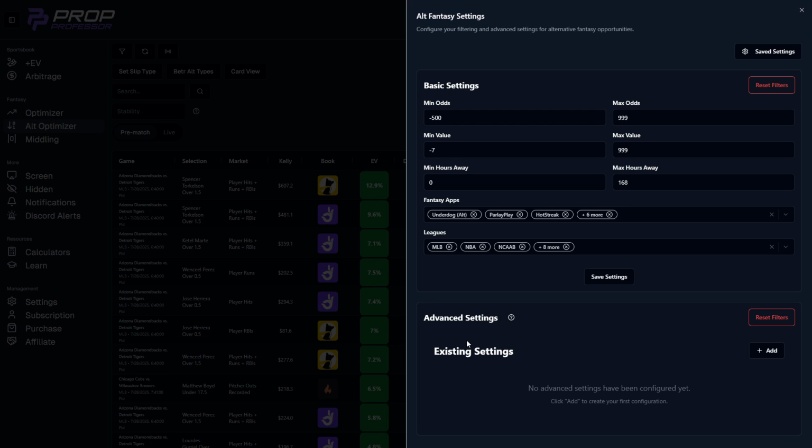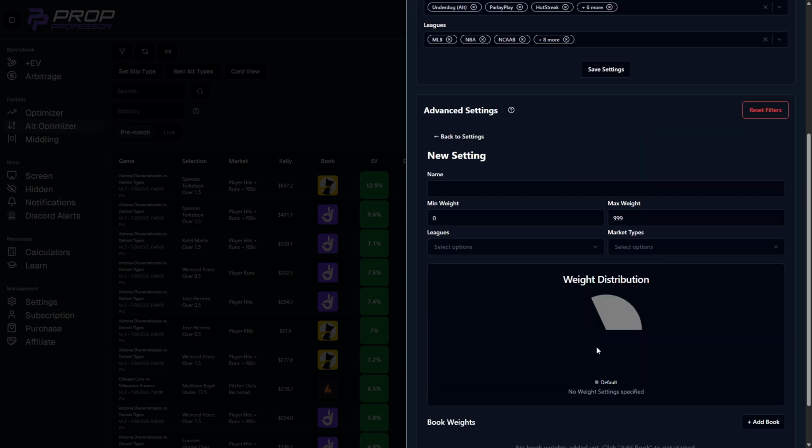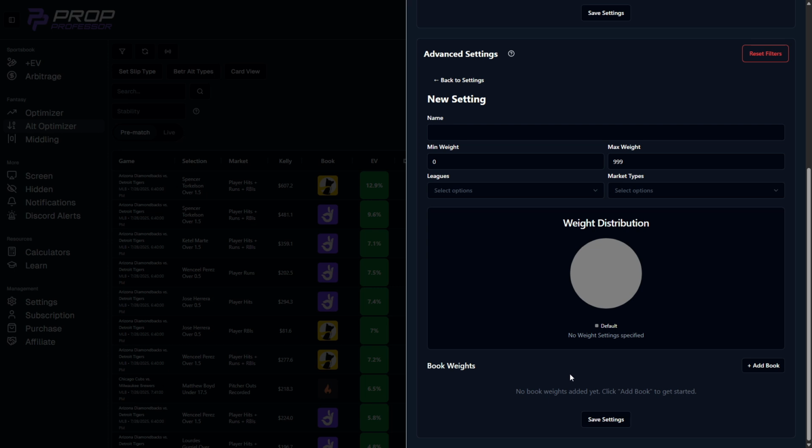All right, so let's talk about comparison weights and how to control which sportsbooks are used to show value on the optimizer. Here at Prop Professor, we let you set rules for which books should be used when comparing fantasy props to sportsbook lines. This is super helpful if you only trust certain books, or if you want to make sure a prop is backed by enough sharp data before it even shows up. Let's go ahead and run through a quick example together.